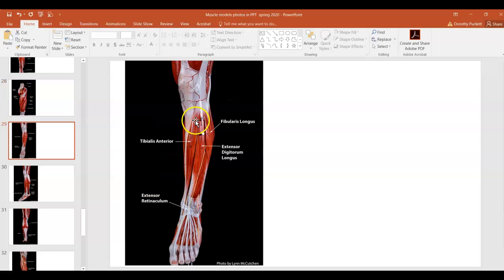On the very front of the tibia is the tibialis anterior, and next to that is the extensor digitorum longus. Notice this extensor digitorum longus has tendons going to the toes.